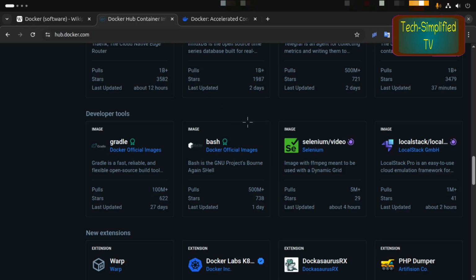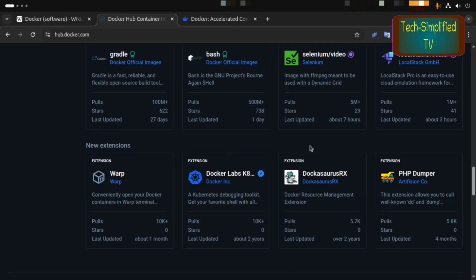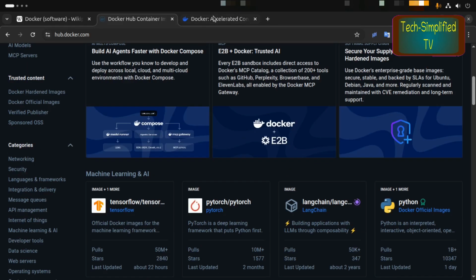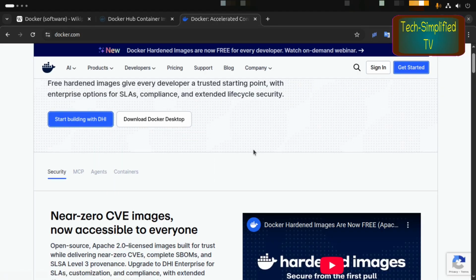Here you can see there is the bash container. So if you have a Windows, inside that you have Docker and you can pull the bash container there and use it. Now, with that note, let me show you the Docker homepage, and it is docker.com.